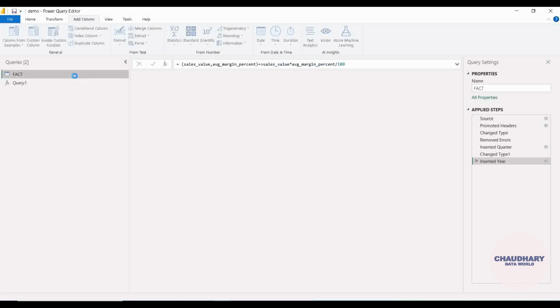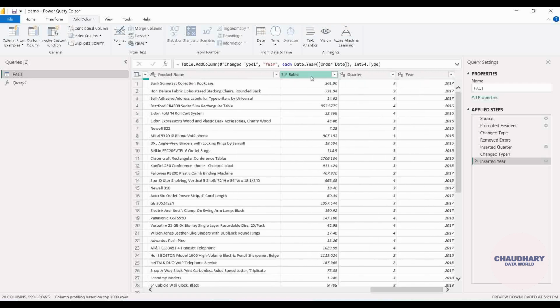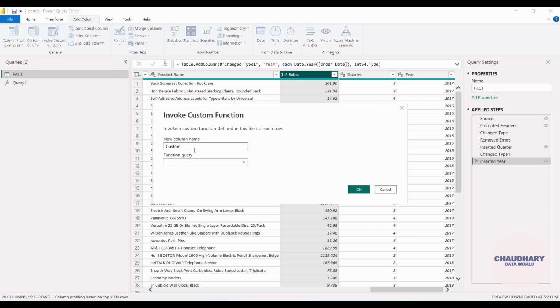Now we will switch back to this fact table, where we will navigate to the sales column. So here we have the sales column. At last we need the sales net, meaning the average margin. So what we can do is invoke a custom function. Here we will click on invoke custom function. It will ask you for the column name. So average net margin, we may write like this.